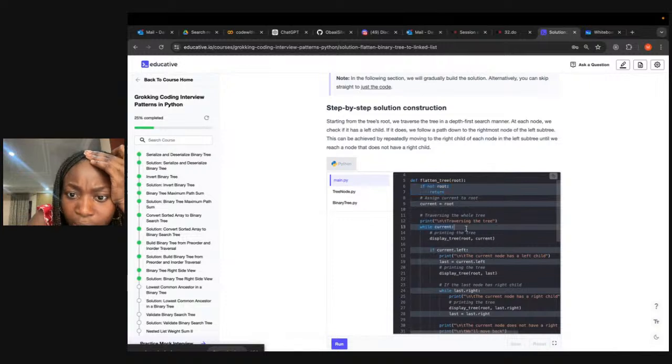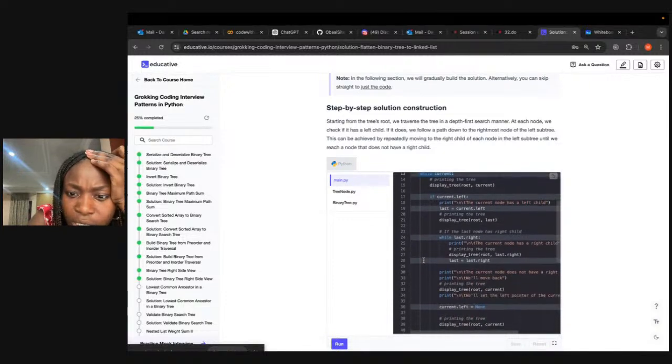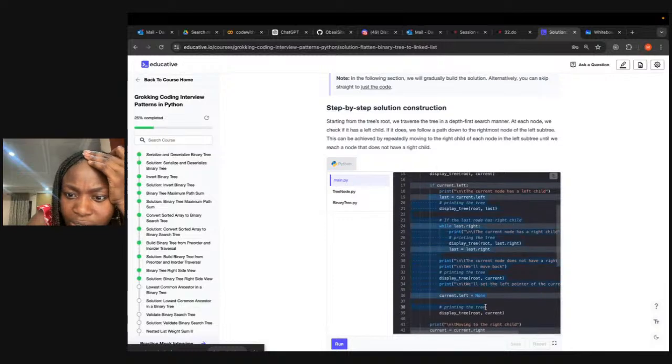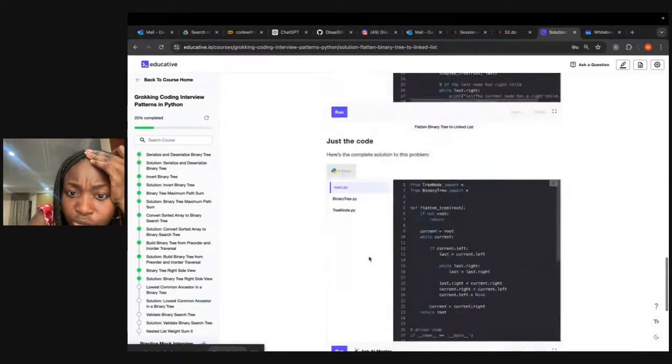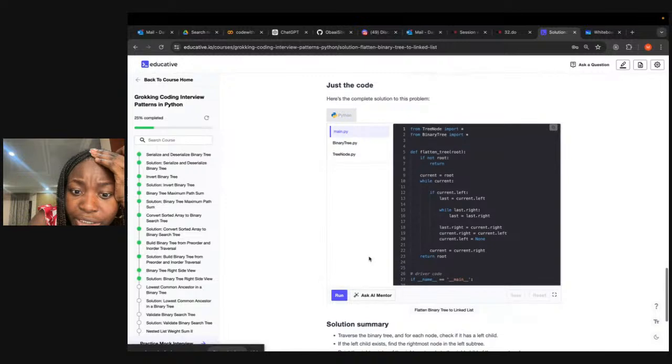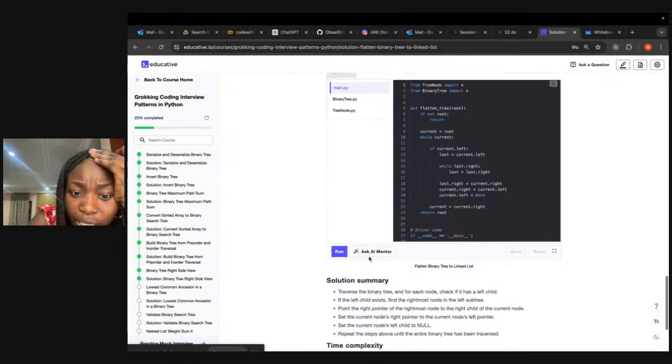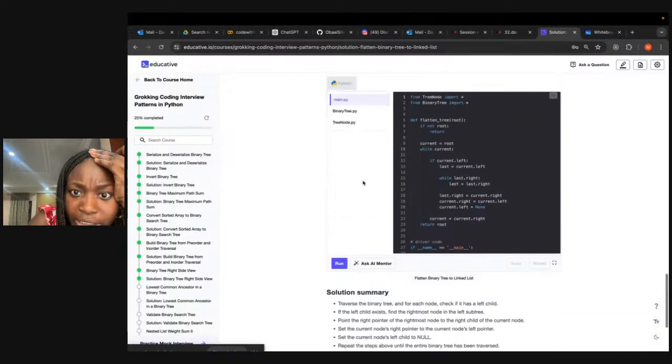So I'm going to say while current. So while we have current, while there's a root, it's basically displaying this. So this section actually is not very straightforward for me, confusing me. So I just go over to the solution and I read it and I understand what it's doing. Okay, and you also have a solution summary part here.